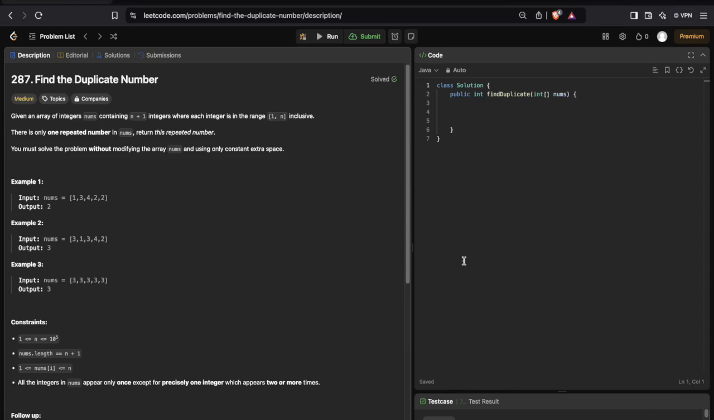So today we are going to solve one interesting LeetCode problem, that is Find the Duplicate Number. This question I was asked in my recent interview at IDFC Bank. Let's try to understand the problem statement first.